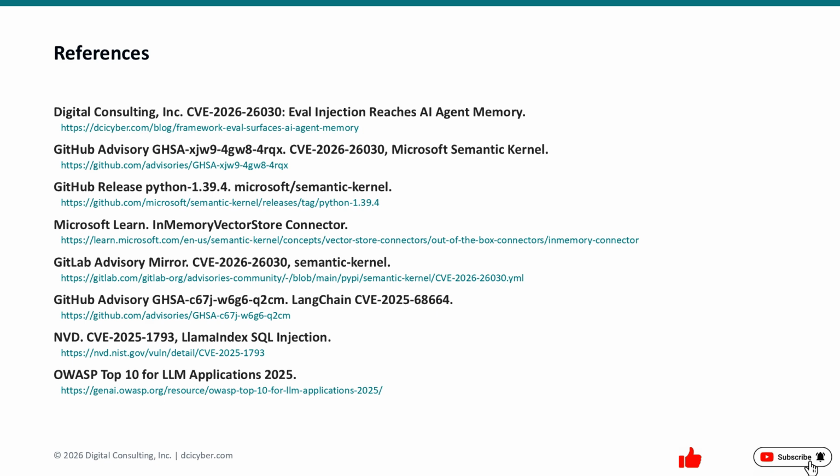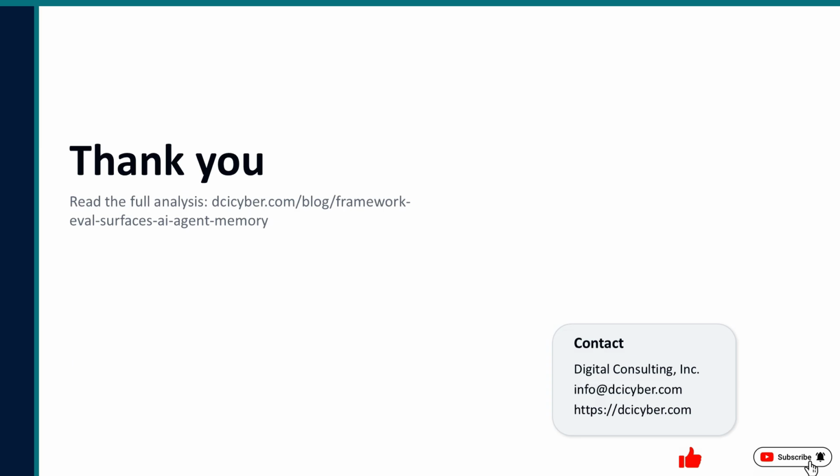Full references are linked in the article and in the video description. 3 frameworks, 14 months, 1 pattern. Now you know how to spot the next one.